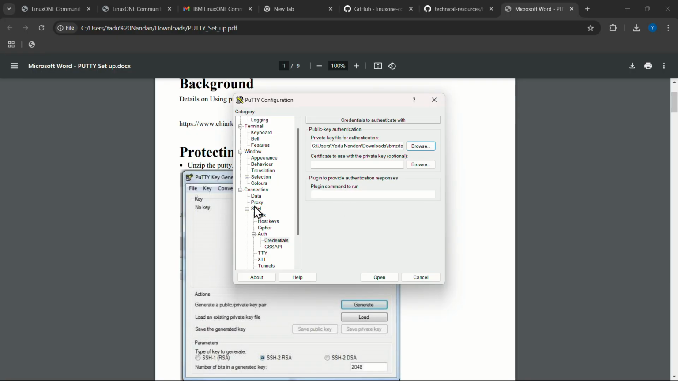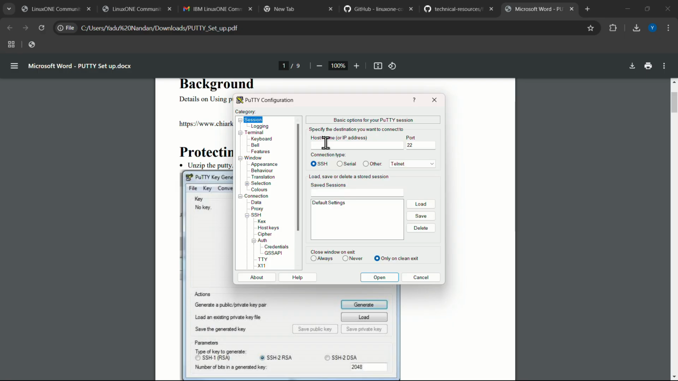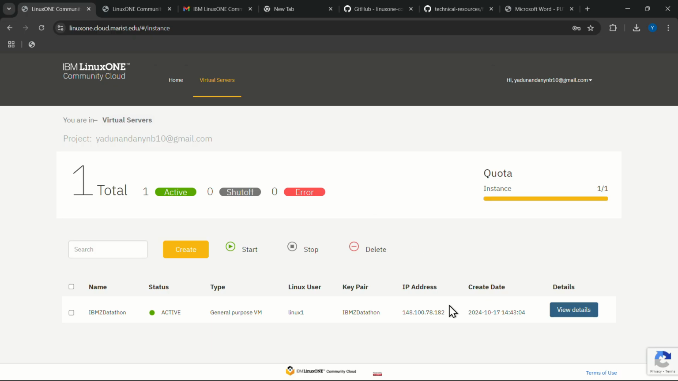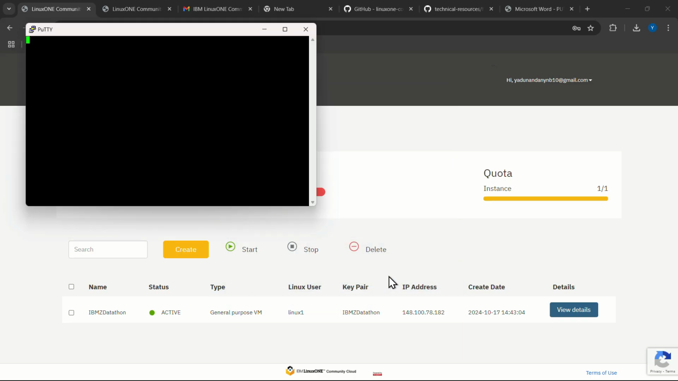Click on that and now we have to go to data under connection and give the username, that is linux1 by default. And now we have to go to session, and here we have to give our IP address. And we can save this session so that we don't have to do it again and again. Name your session, click on save, and click on open.